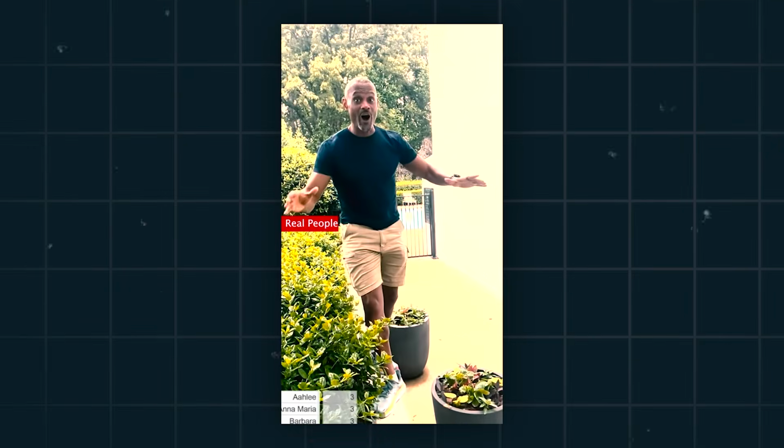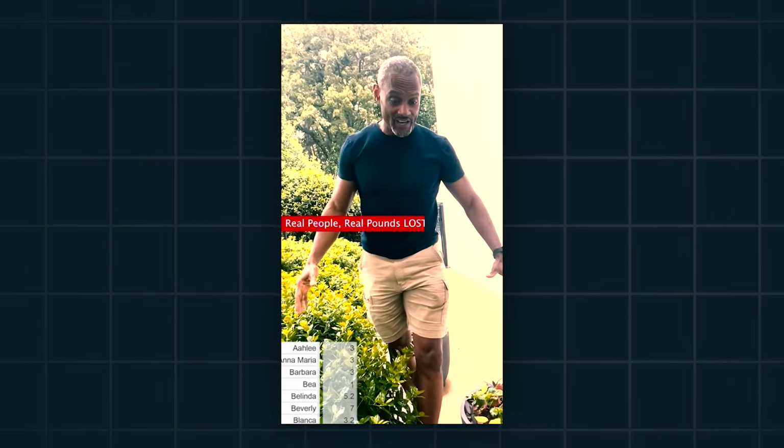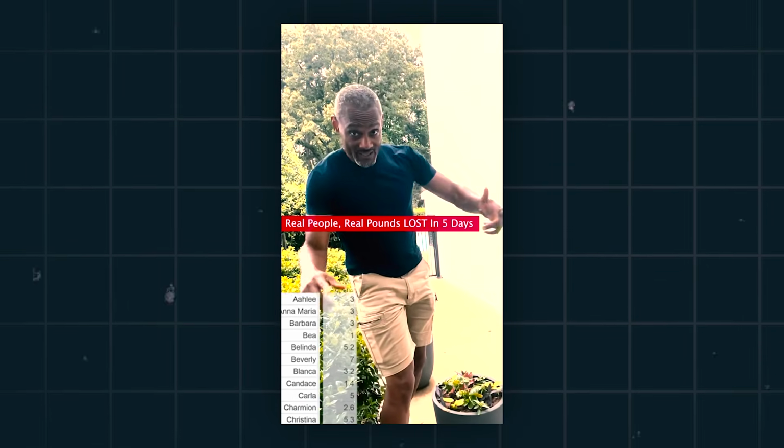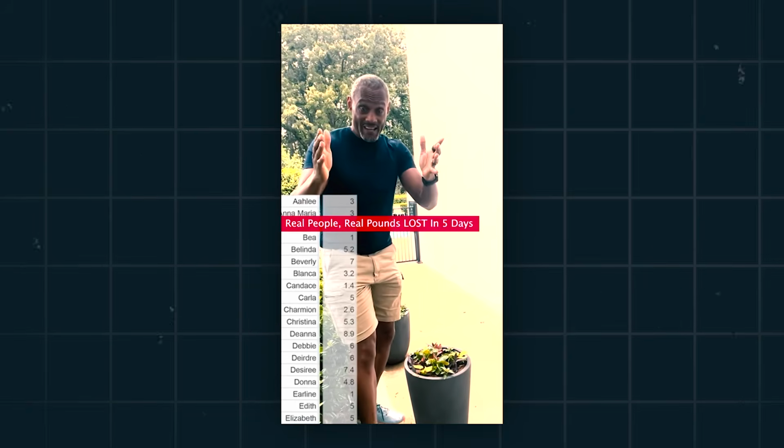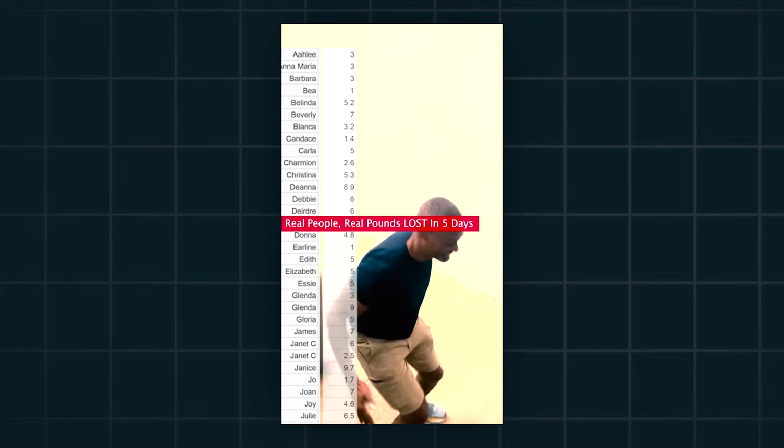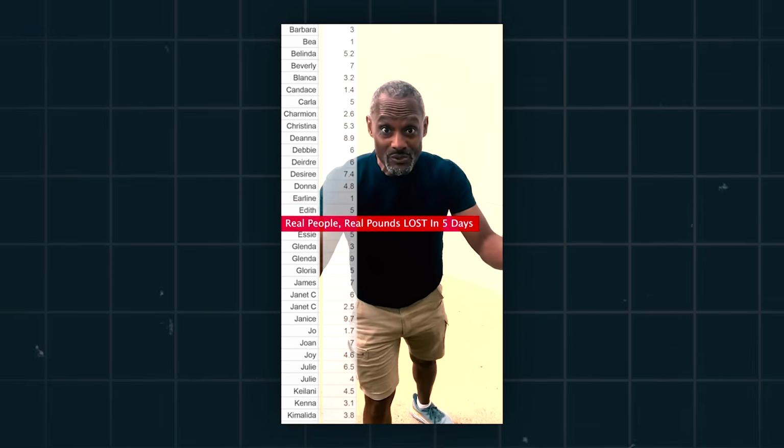We have hundreds of people that join our weight loss challenge. They don't count calories, they don't count carbs, they don't reduce their portion sizes, and in 5 days, they measure their weight at the beginning and at the end, the weight goes down just like that.